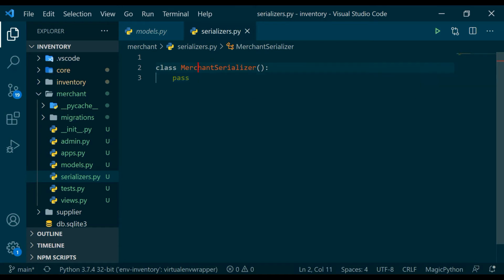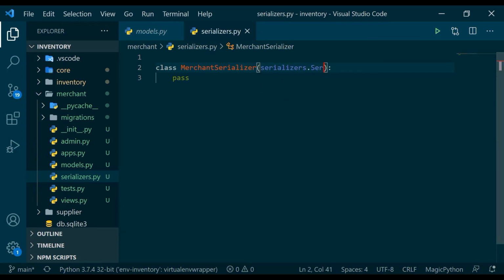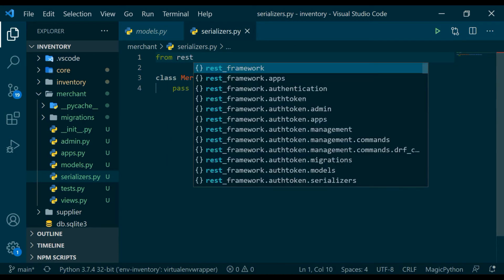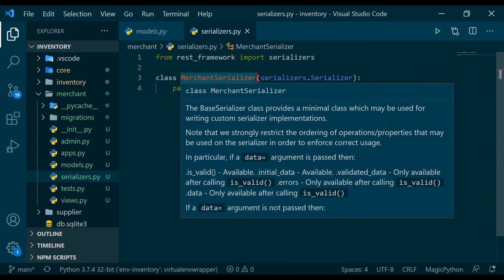Now this merchant serializer class is just a simple Python class. It has no special effect yet. Let this class have the power of serialization by adding serializers.Serializer. So you have to type serializers.Serializer. Okay, now this class has the ability, not yet. I have to import something. So I can say from rest_framework import serializers. Now this merchant serializer class has the ability to serialize fields.